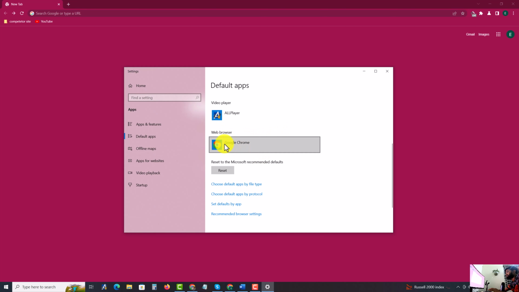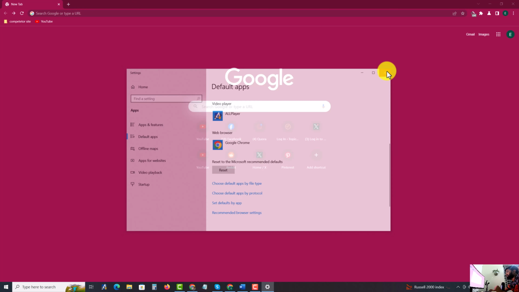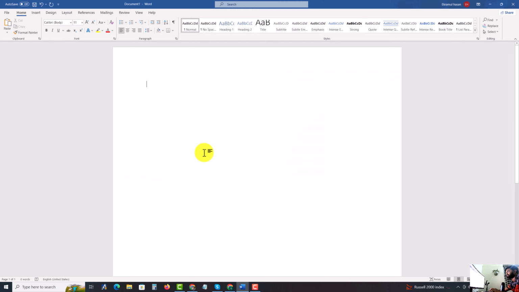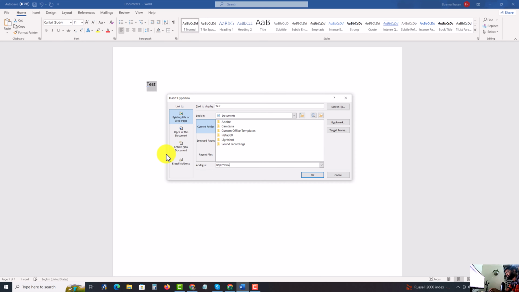You have to change it. And now I already have Google Chrome. If you have Microsoft Edge, then you can set it as Firefox, Google Chrome, etc. And now let's check. Test. I am making a hyperlink on it.